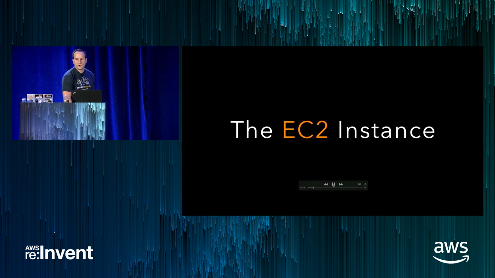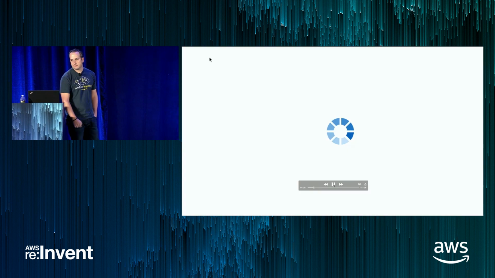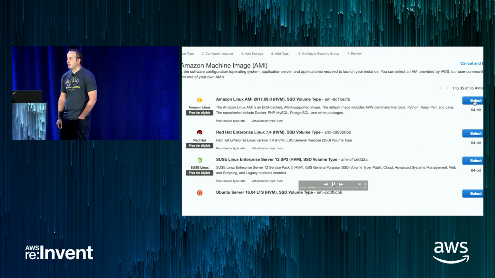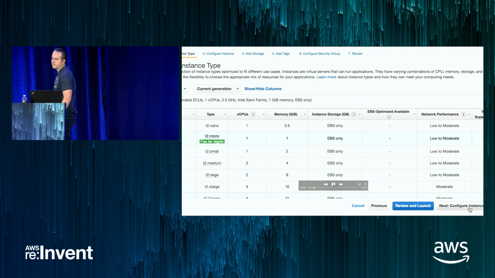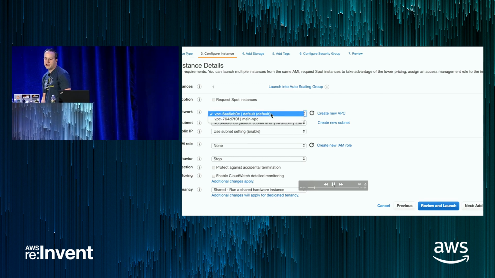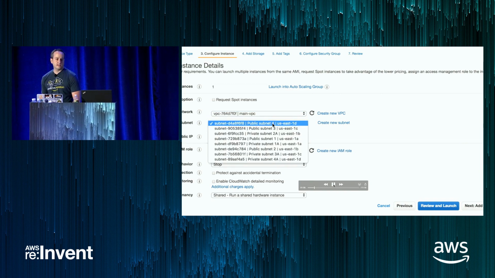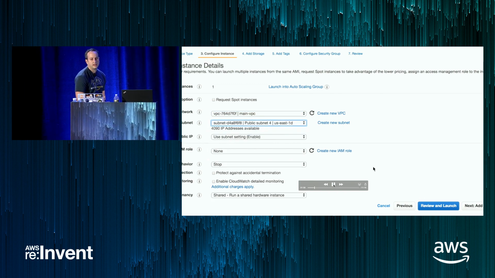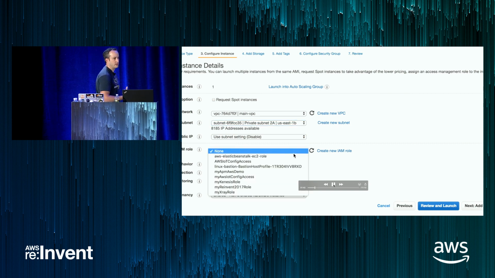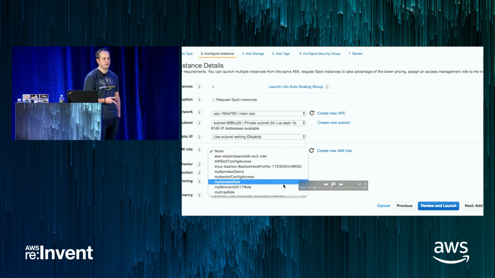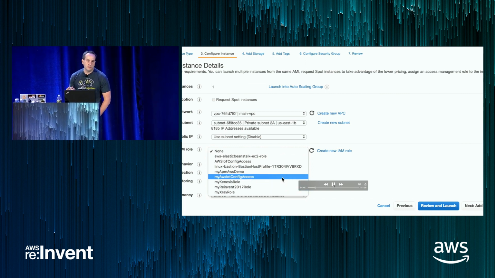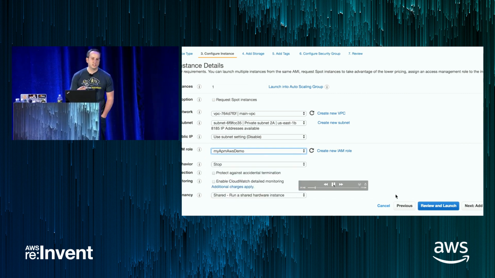Now you create the EC2 instance. So I just use the latest Linux AMI. It can be a T2 micro. I select the VPC and the subnet that I want to run that on. And the only trick here is to make sure you select the proper IAM role that we just created and attach those policies. Otherwise, you won't be able to send that information to CloudWatch and X-Ray.